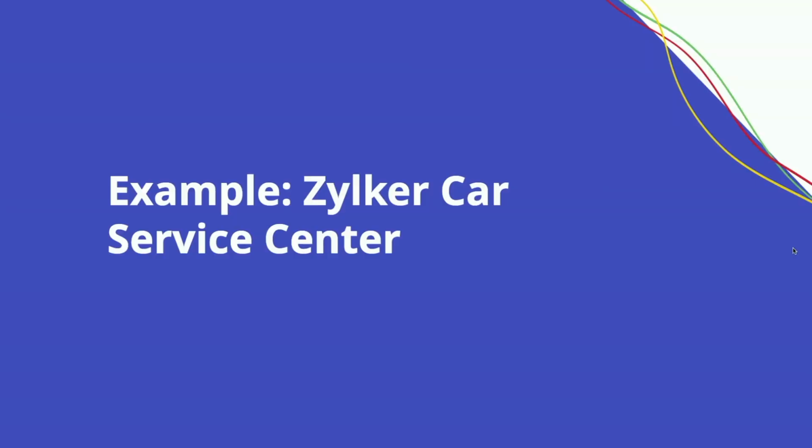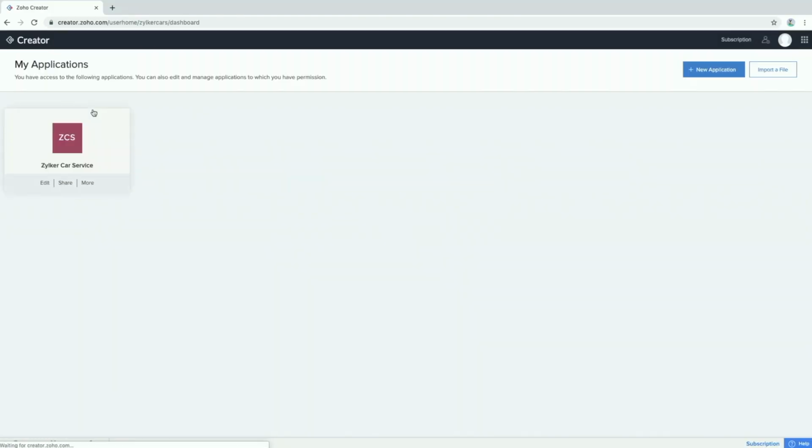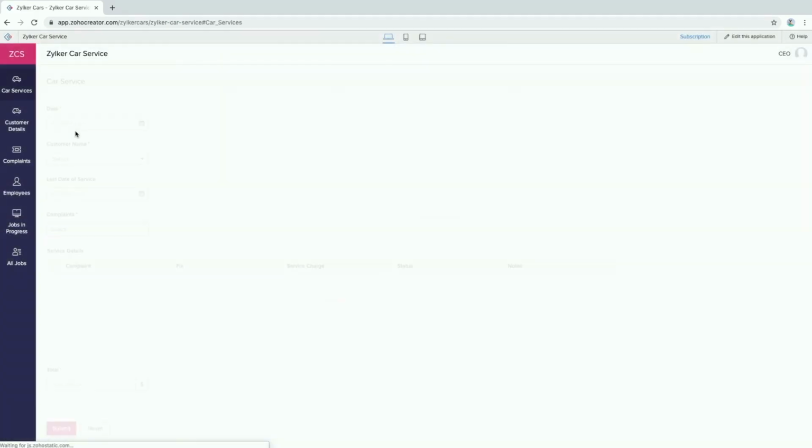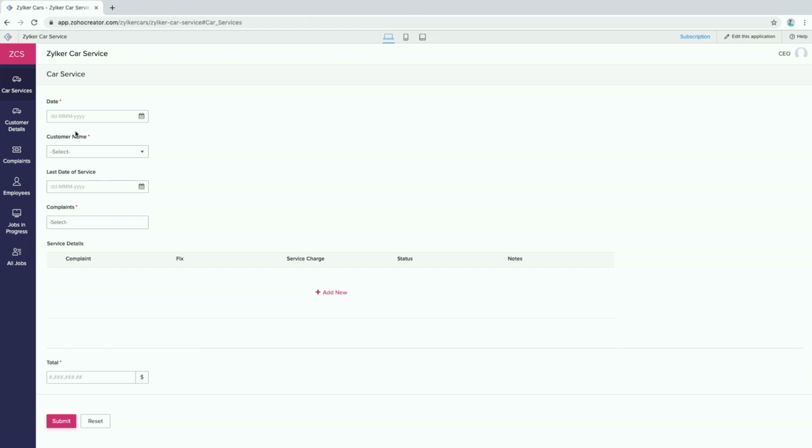We'll check an application now. For the sake of this demonstration, I have created a sample application called Zilker Car Service Center. I'll quickly walk you through the application and then we'll see what kind of automation we can do in here. Right, this is the app we have built. It's a very simple application to collect customers' information. In a car service center, what all would we generally see?